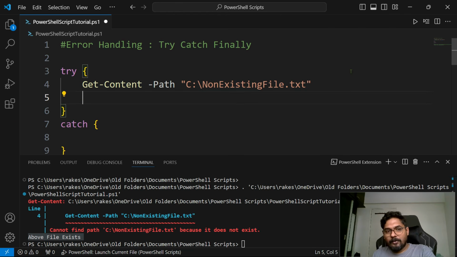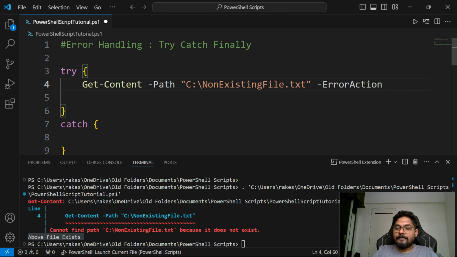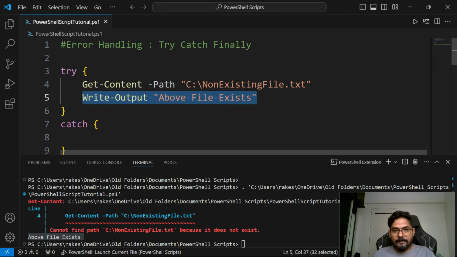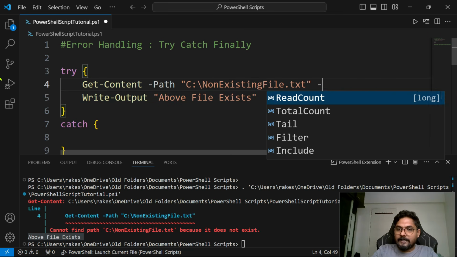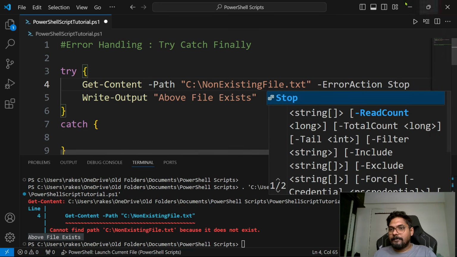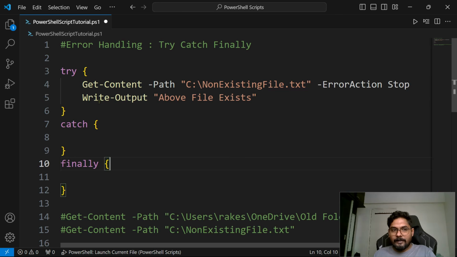Now for that, all you have to write is a simple code called error action. And then you say stop. When an error comes, then stop. For example, if I say error action stop, and then if I execute this code, now this line will never be executed. Look at it.